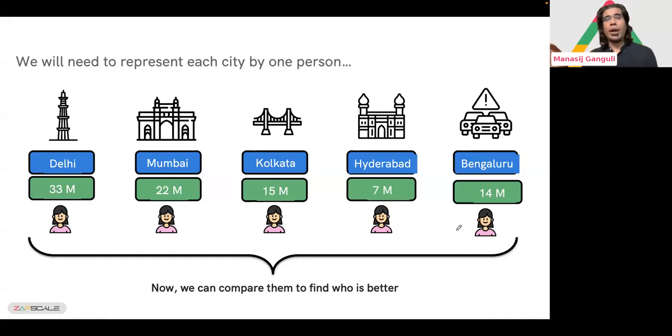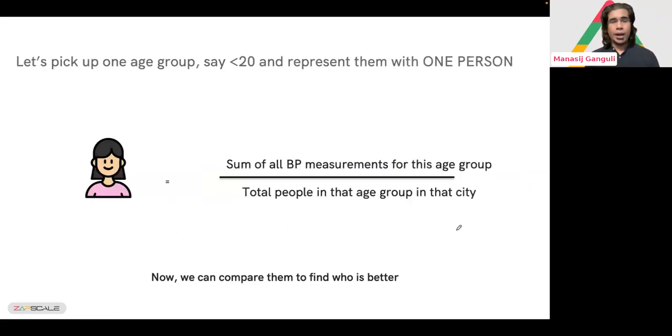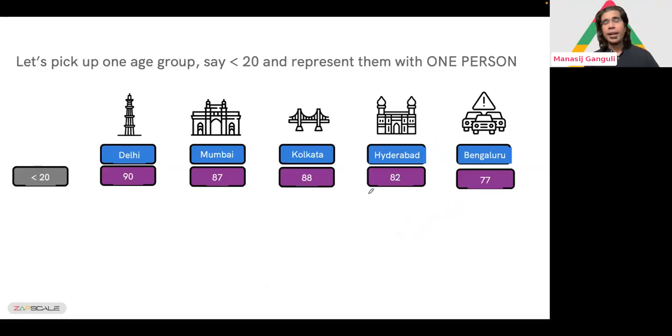And that is when you can compare one person who's a representative of that city across the entire cityscape and figure out which city is doing good, bad, ugly. So how do we do that? It's very simple. Take up an age group, and then sum up all their BP measurements and make an average. So now you have an average measurement of Bangalore, Mumbai, all the cities right here. And now you can very clearly see that in the 20 age group, Delhi has the highest blood pressure, and the chilled out city is Bangalore.